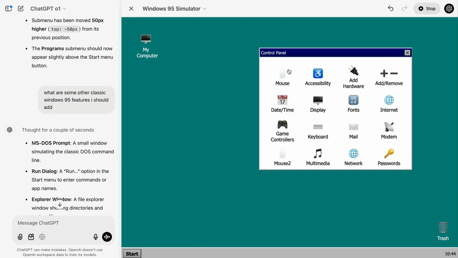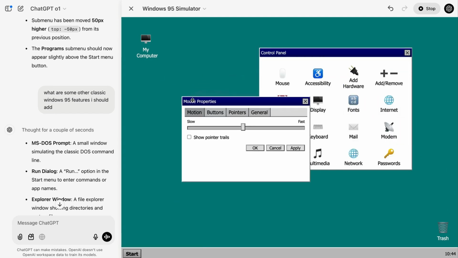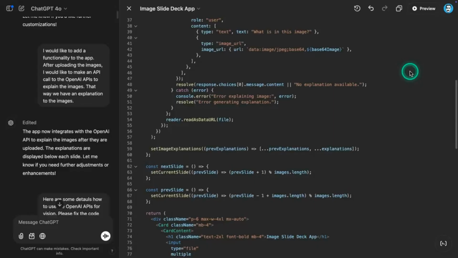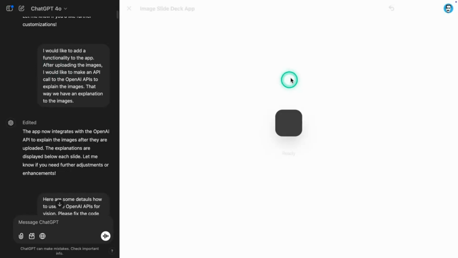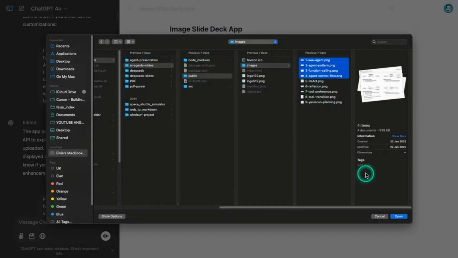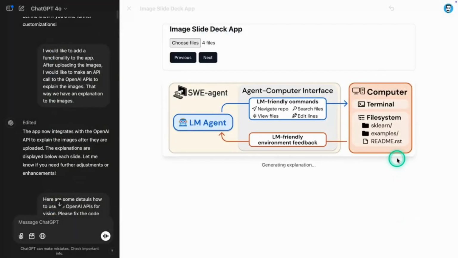But here's where it gets mind-blowing. Watch what happens when I say, add the classic Windows 95 pointer trails. Now let's build something you might actually need at work. Imagine needing a drag-and-drop recruiting pipeline for your HR team. Something that usually takes days to build. That's right. What you're seeing is a fully functional Kanban board with drag-and-drop functionality, built in minutes.